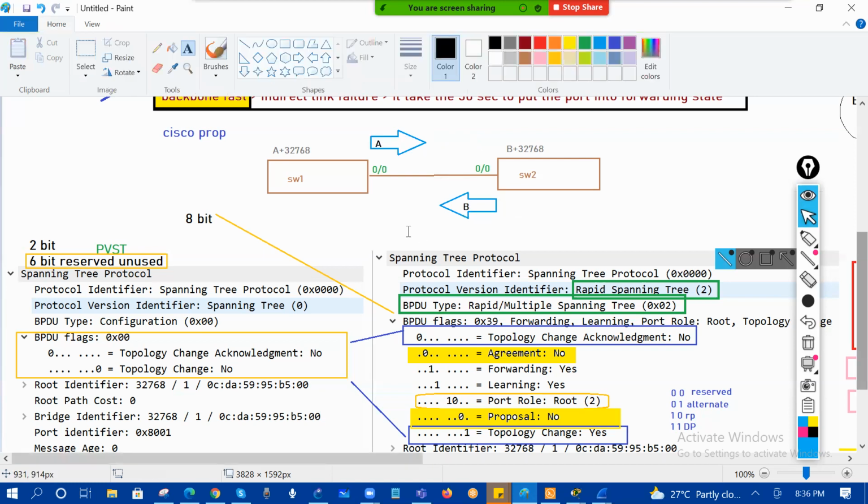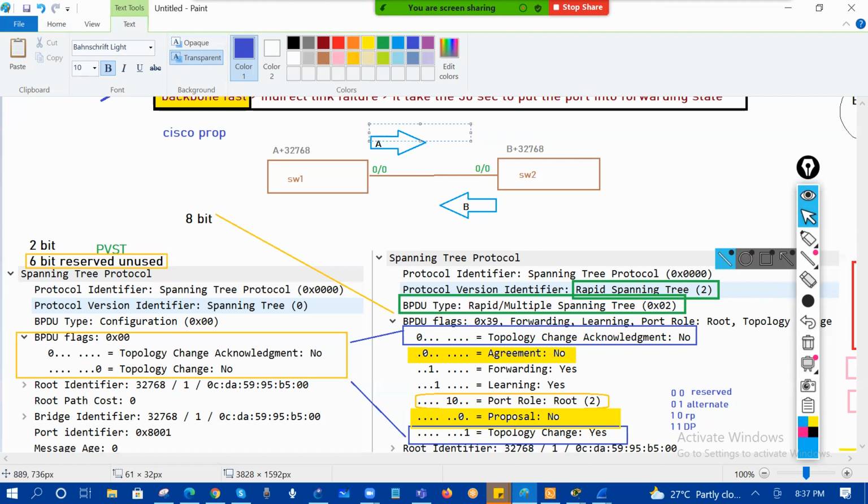And at the same time, this guy is going to assume that, hey, I'm the root bridge. Why? Because I'm announcing with the proposal bit. Which bit? Proposal. I'm proposing, hey, I'm a root bridge. So he will say, hey, I'm the root bridge, and the other says I'm the root bridge. Once I say I'm the root bridge, what happened? I'm going to make this interface a DP. This is the first time behavior.